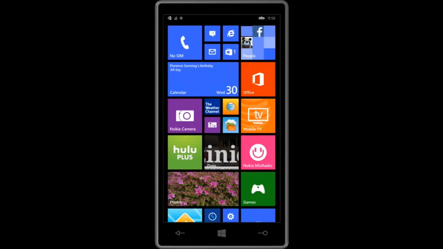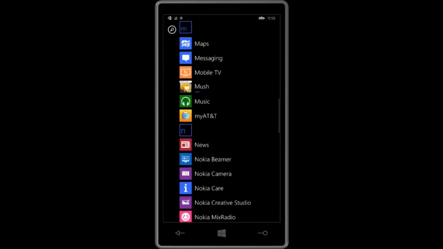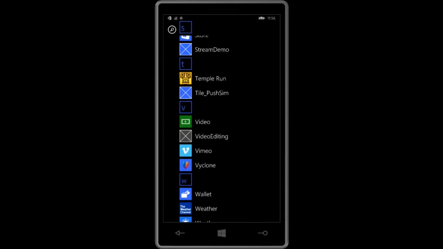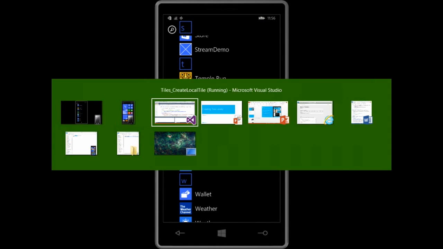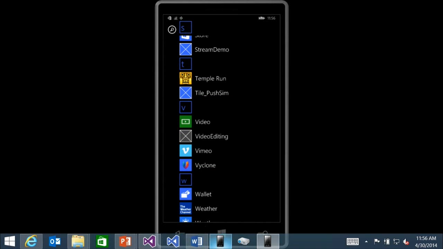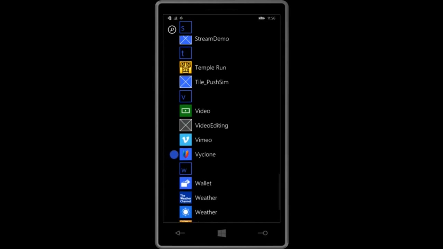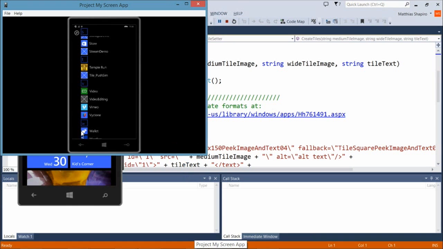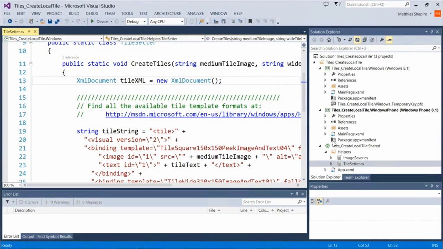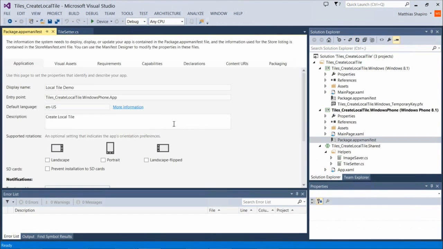Oh, and I completely forgot to pin that tile to the front, so let's go ahead and do that now. Hold on, sorry. I've got to figure out what its name is. I must have named it something other than that. So let's see here. I'm going to stop this and find out what I named this. Local tile demo. Of course I did. Of course I named it something different. It's a danger of running it on a real device. Right. Pin to start. There we go.